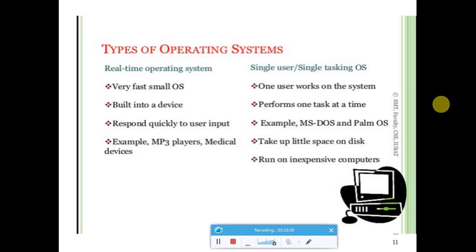And when we talk about the single user, as the name suggests, only one user works on the system and performs one task at a time, especially MS-DOS that we have all learned in our school times. MS-DOS can be used by one user only on one system. They also occupy little space on disk and they run on inexpensive computers. So these are the two very important operating systems that we use in our day-to-day life.